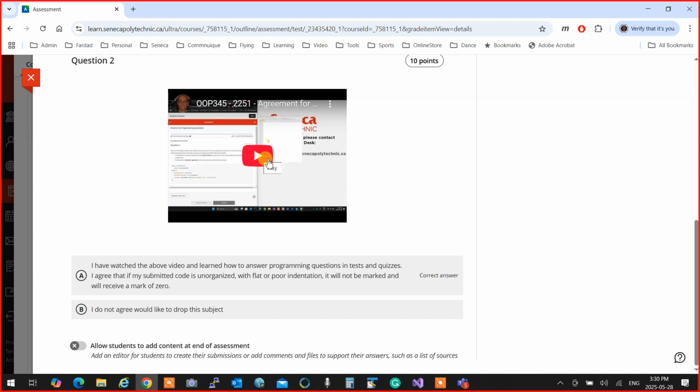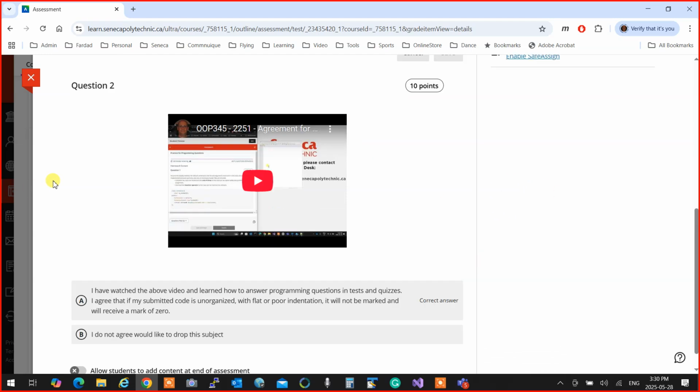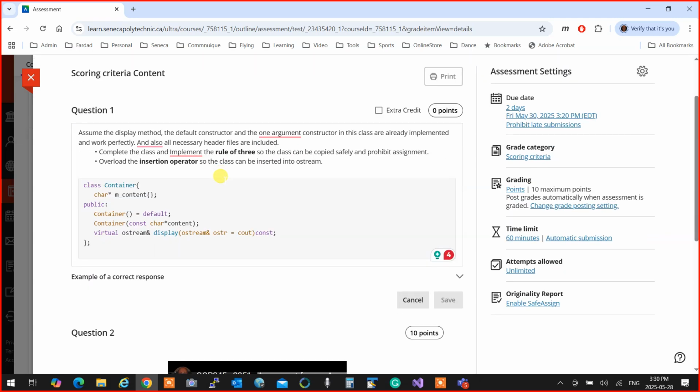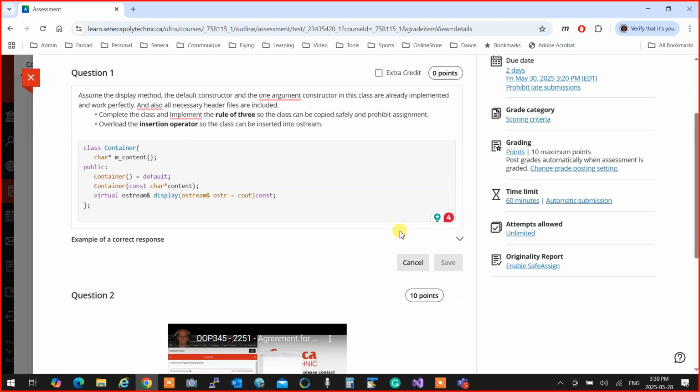That means agreement. Now, this becomes prerequisite to all your programming tests. If you don't agree to this, you can do option B: I do not agree and would like to drop the subject. So one of the two choices that you have. You have to agree to this to be able to do the quizzes. I know it looks a little bit harsh, but hey. So that's that.